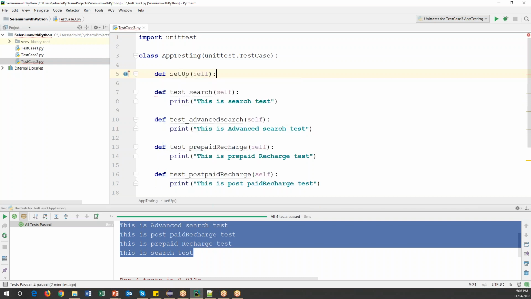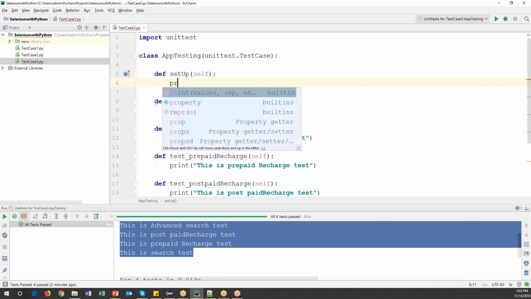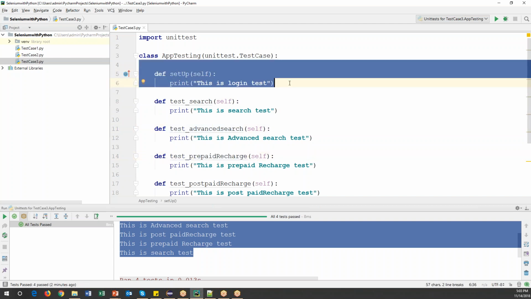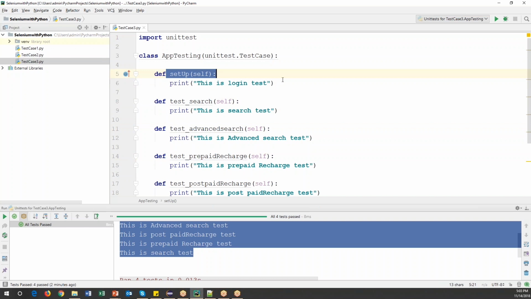Now I'm going to use setup. So setup(self), and in this method I will write a print statement: this is login test. Because before every test method, if you want to do search or advanced search, everything, login is mandatory. So here in the setup method, I am putting the login script.